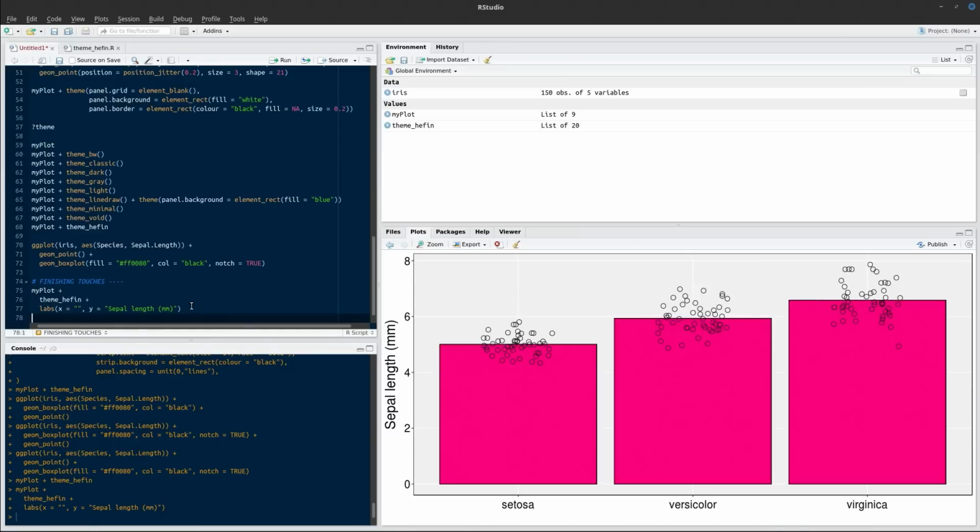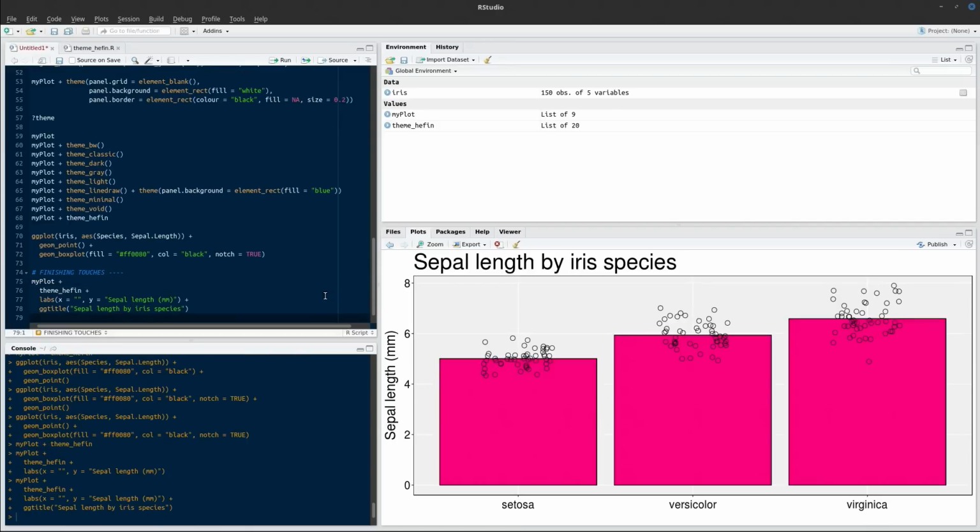Now, we were always also taught in undergrad that a good plot should have a title. I know often we don't adhere to this anymore, but if you do want to add a title to your plot, we do this by adding the function ggtitle. And our title is going to be sepal length by iris species. So that looks pretty good.